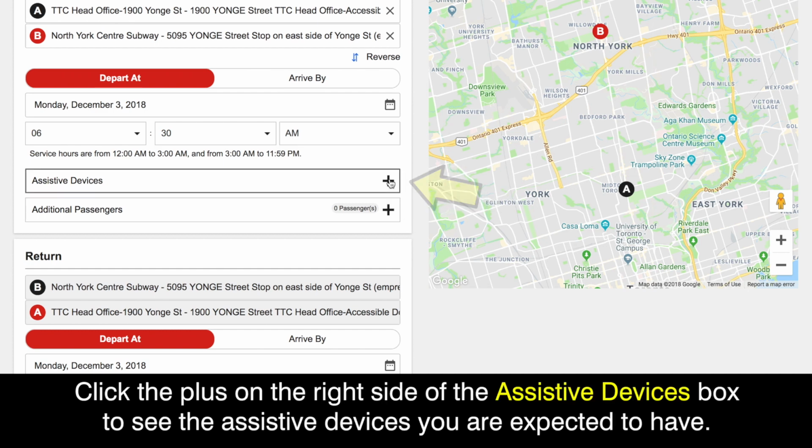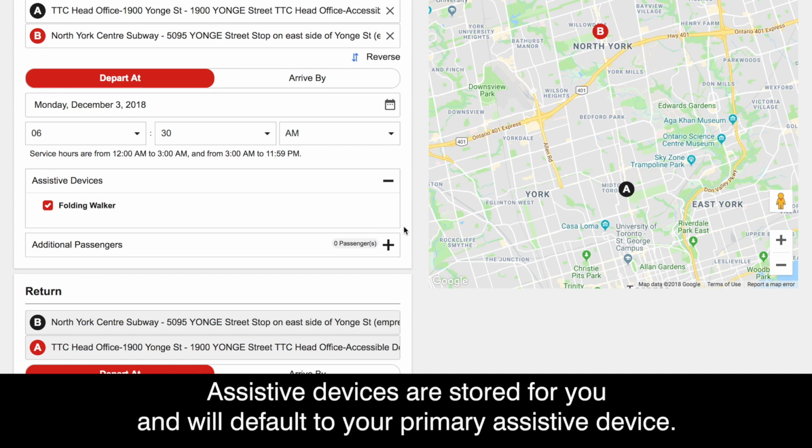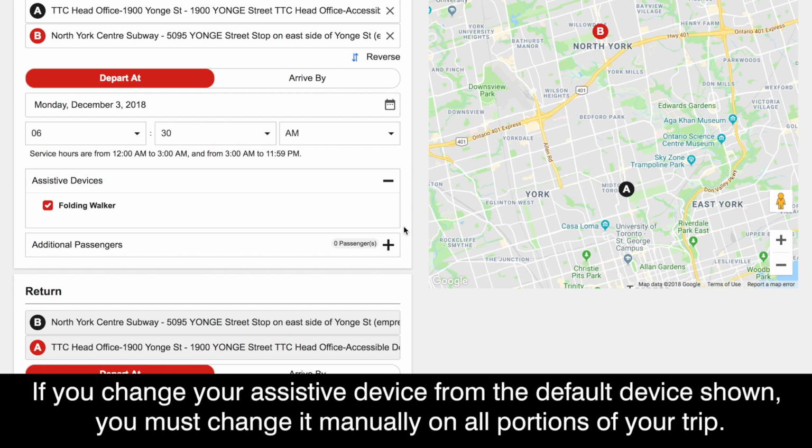Click the plus on the right side of the Assistive Devices box to see the assistive devices you are expected to have. Assistive devices are stored for you and will default to your primary assistive device. If you change your assistive device from the default device shown, you must change it manually on all portions of your trip.